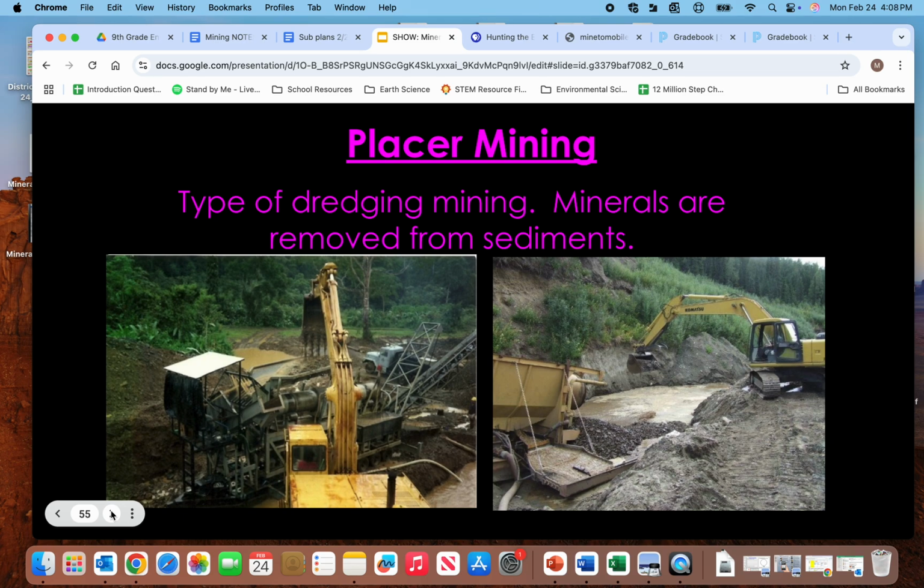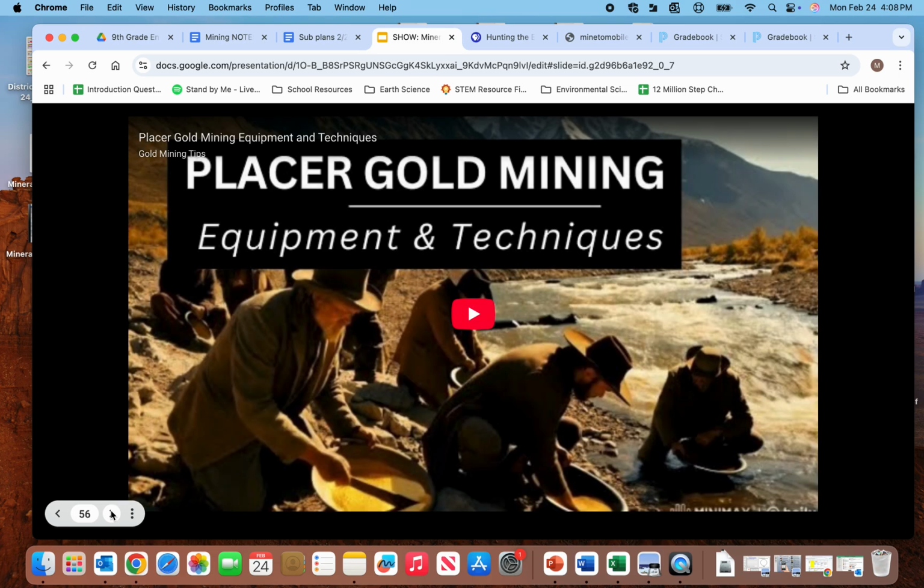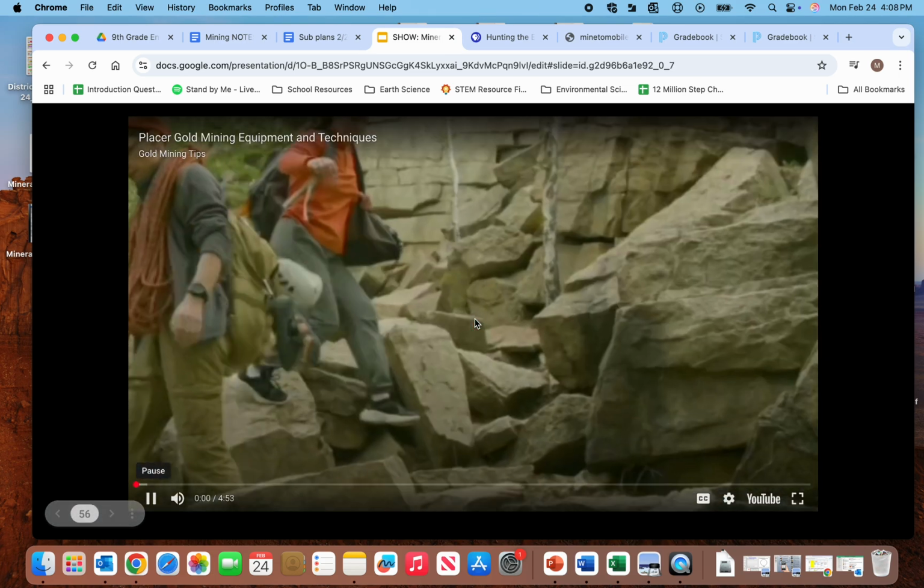The second type of mining, so we did surface mining, and now we're into placer mining or dredging. And so this has to deal with water. So they're removing the sediments from water to ultimately find gold, usually, or some other mineral that might be floating based on density, sinking down into the sediment. So let's watch this. All right.